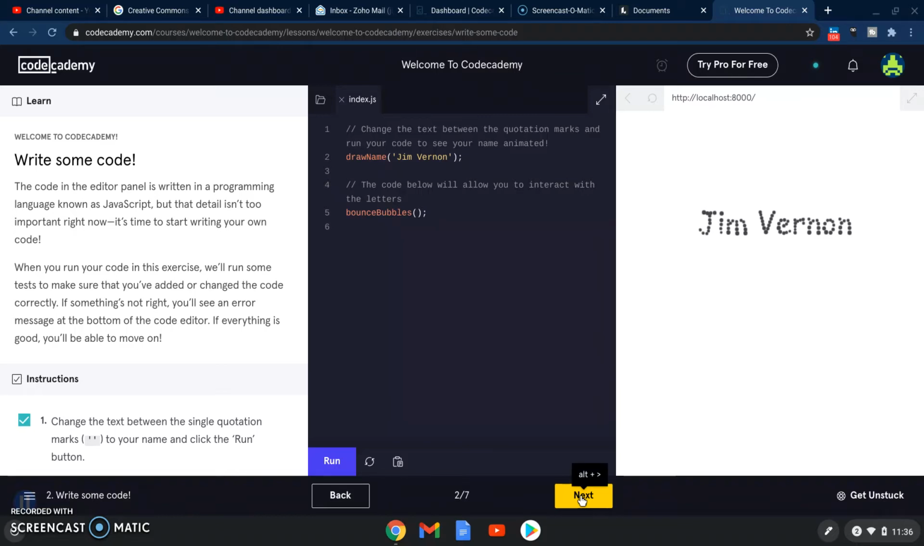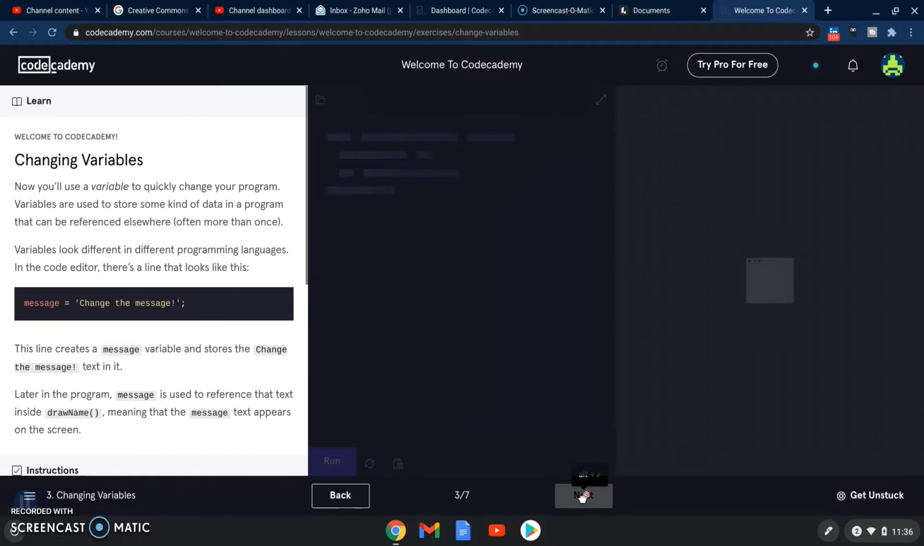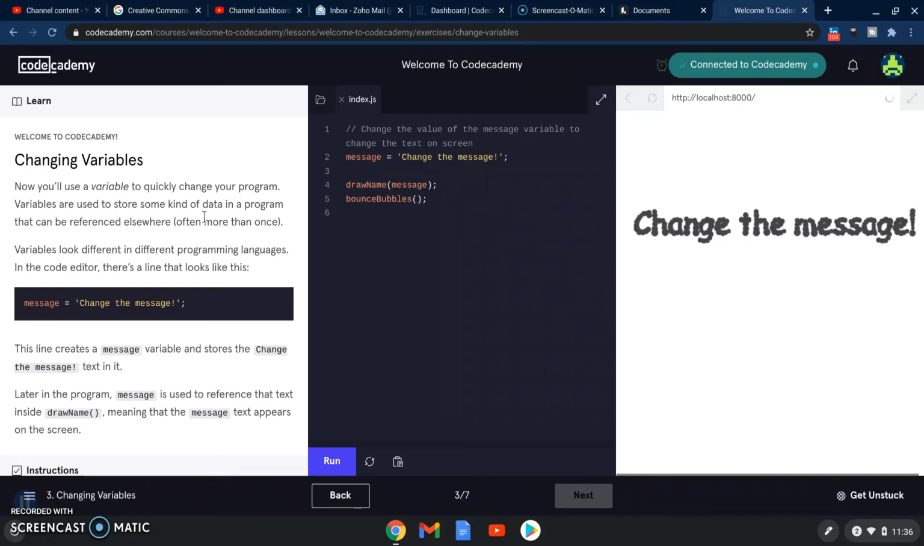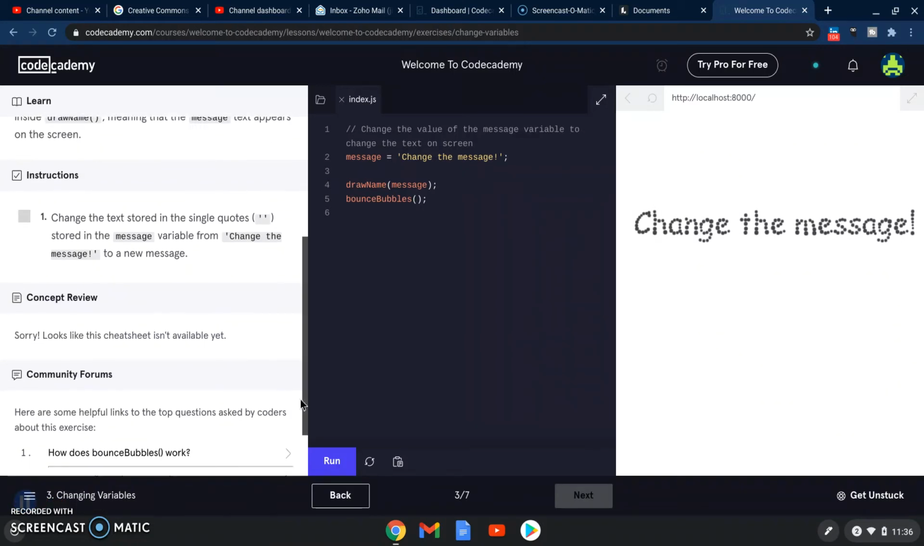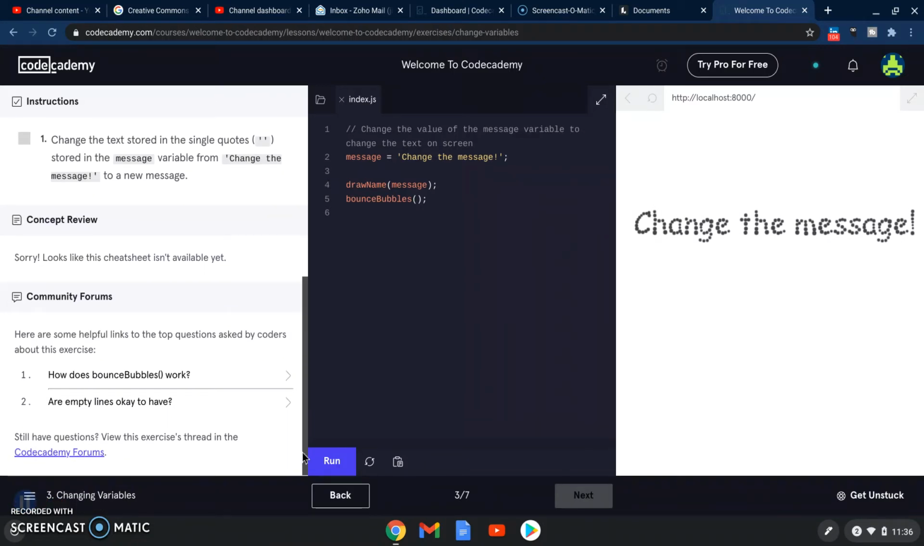So we've written some code. Now we're going to change variables. Again, you might want to pause and read through the text in the left-hand screen. If you're hopefully following along yourself, you can scroll down, but I'll do that for you. So if you pause, you come back, you can read the rest of it.